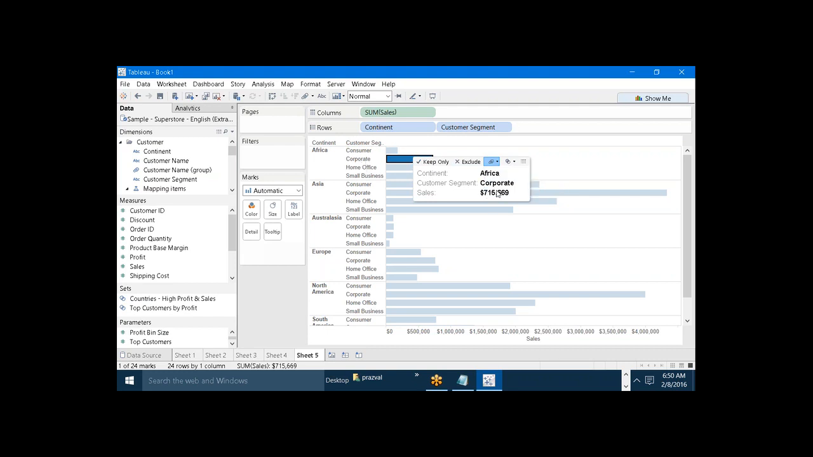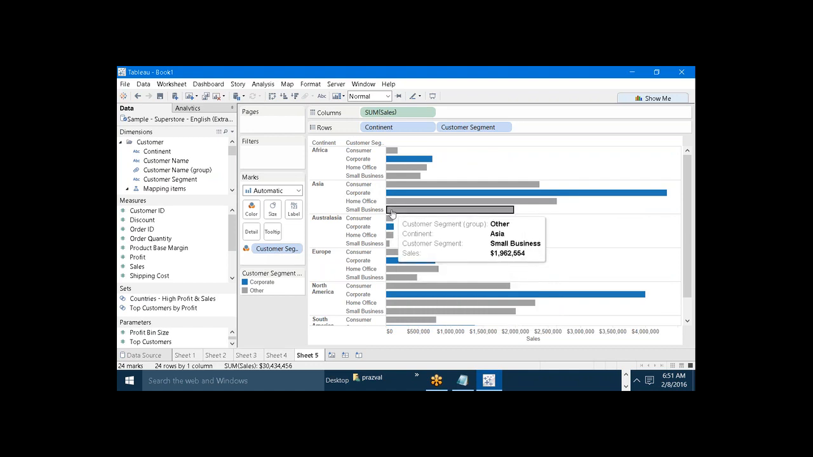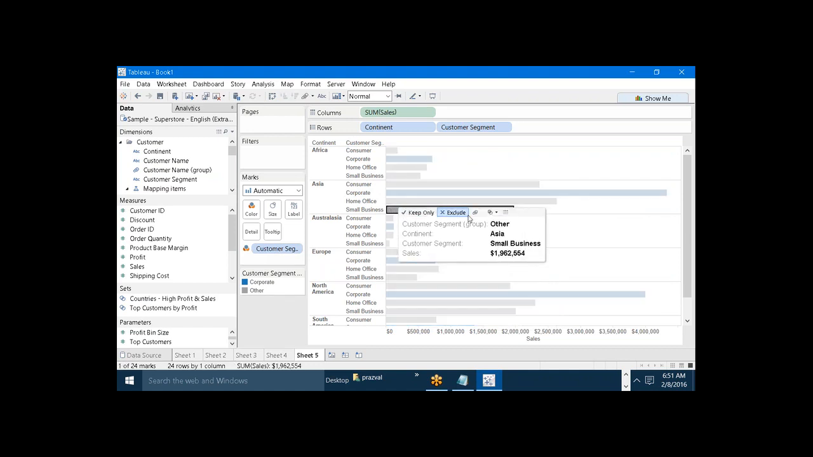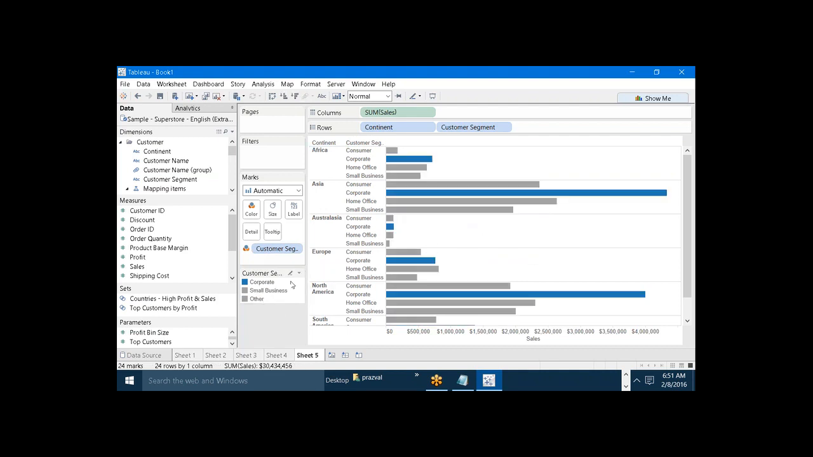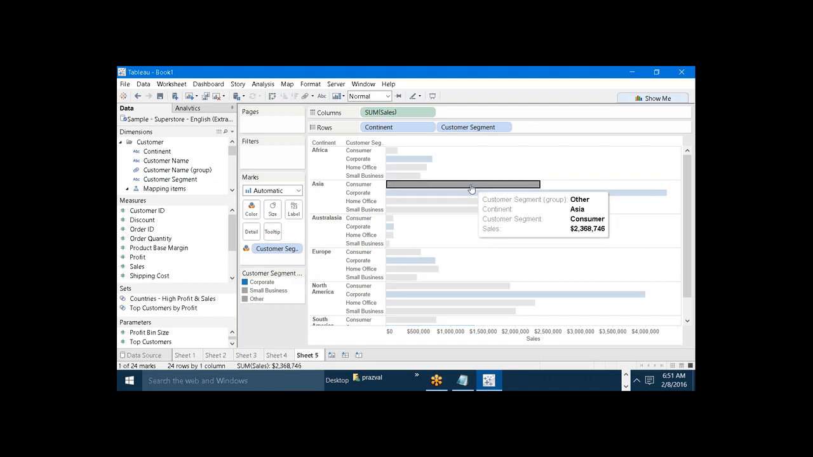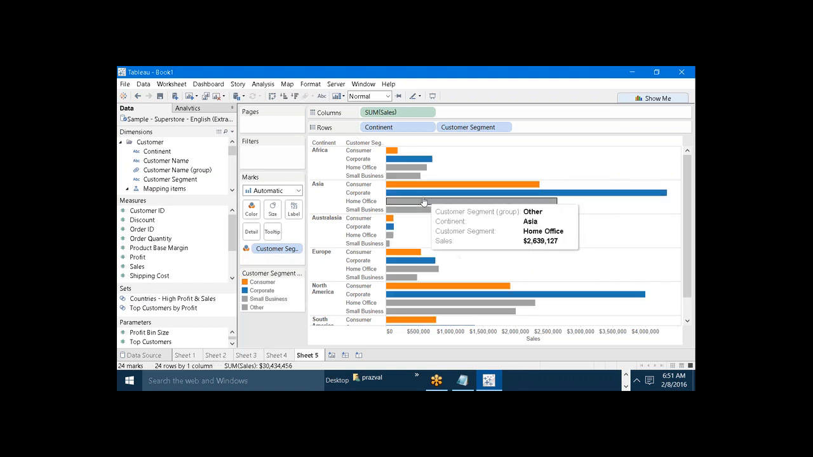If I click on customer segment, now Tableau is going to color all the corporate values because here we are grouping only the customer segment corporate. So now Tableau is going to group all the corporate customer segment values in one color. Let me select the small business. Okay, and again click on group. Now Tableau is going to color the small business in one color. So let me click on consumer and click on group. Okay, now it is showing the consumer in another color.